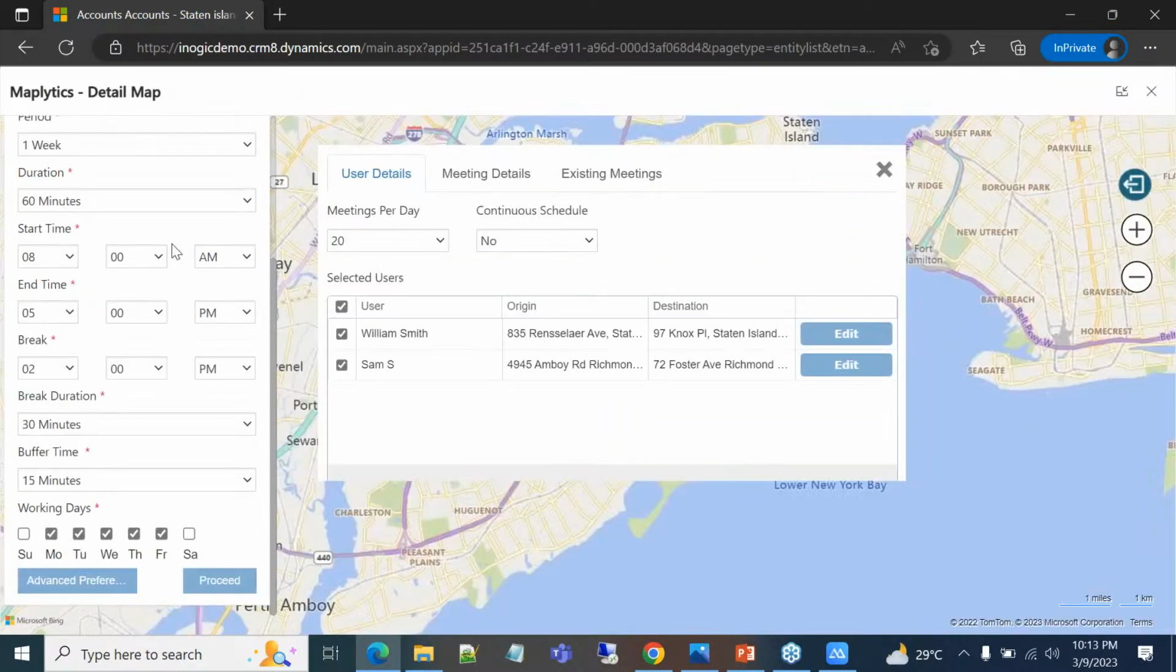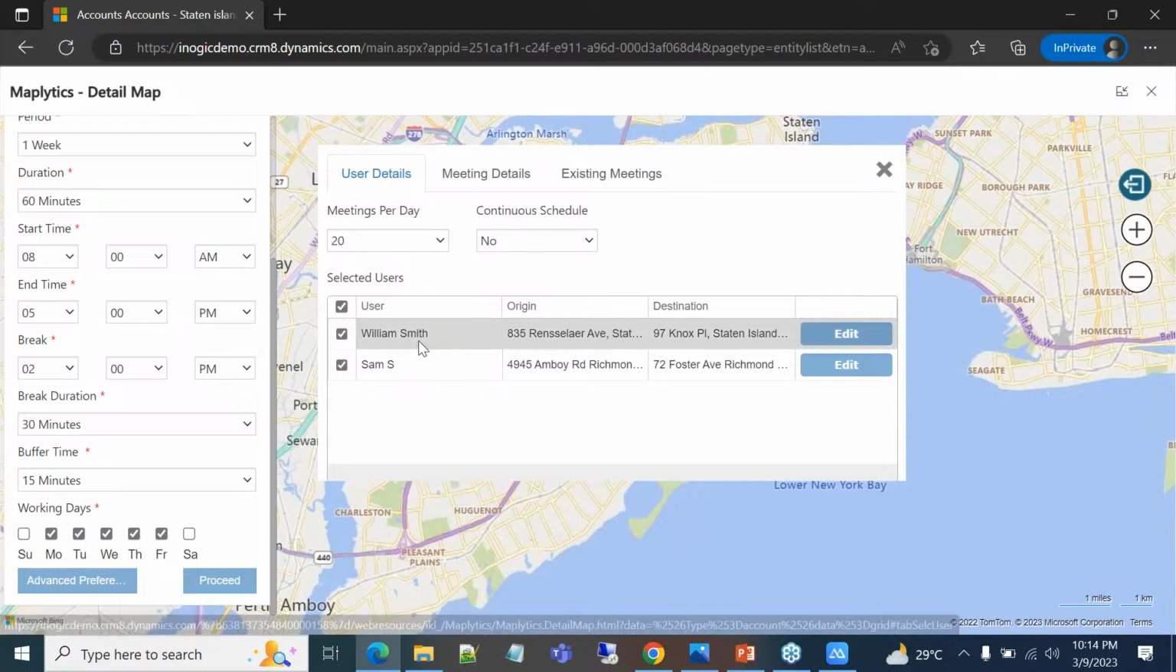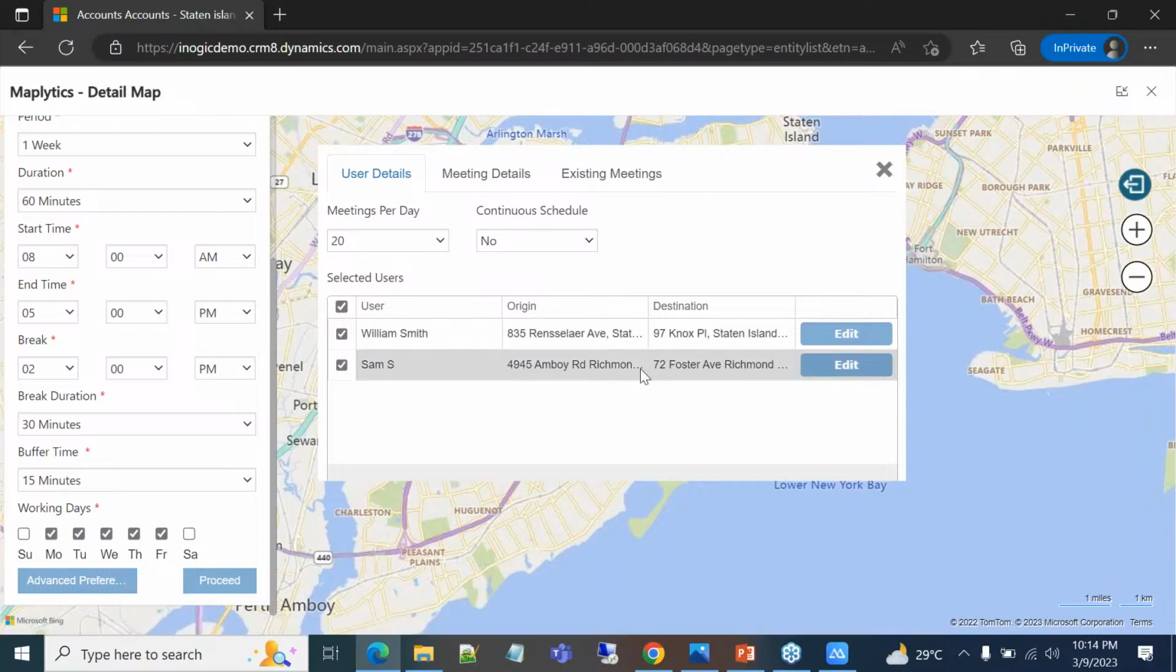Now here I am in the advanced preferences, and that will help me to see some more details regarding the user as well as the respective records. So you can see user details. This will help me to see these user details over here. This comes from the configuration detail record where your sales rep or the field service rep has enabled default origin and destination locations. This gets fetched by default. You can surely change this as well.